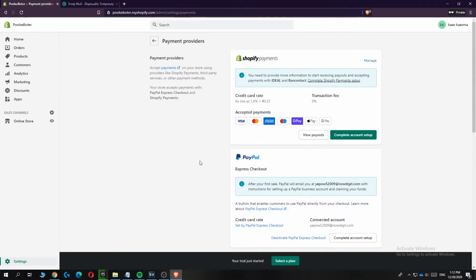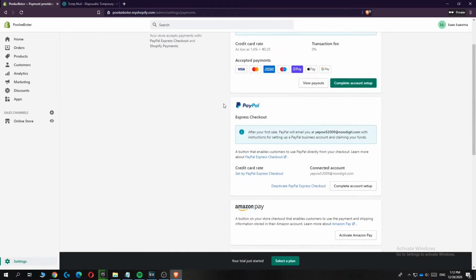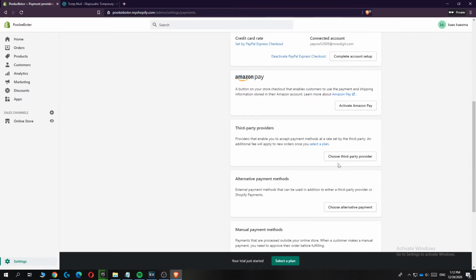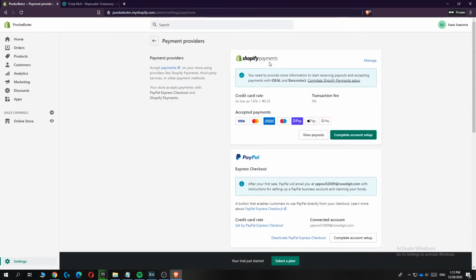So if you're just starting out without a lot of money, I would recommend you to use Shopify Payments. But if you are already dropshipping a lot with Shopify, I would recommend you to use Stripe. First, I'm going to show you how to get Shopify Payments, how to set it up.